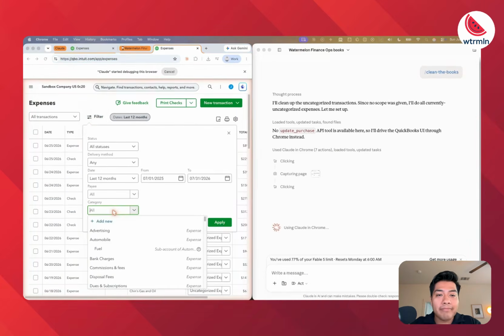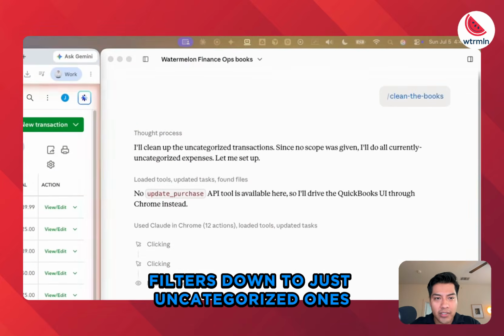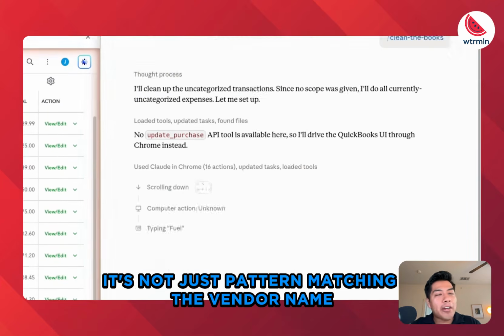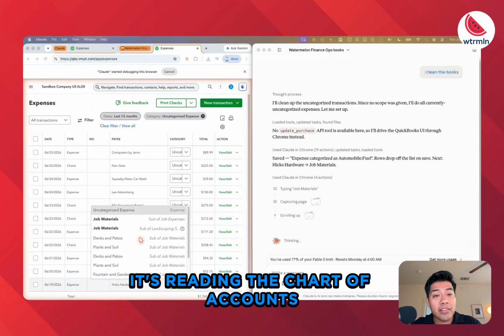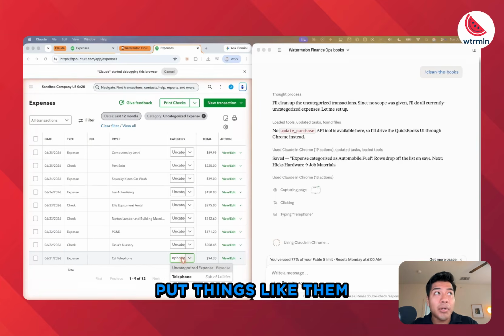And it's off. It finds the expense list, filters down to just uncategorized ones. There's 12 in there, and it starts working. It's not just pattern matching the vendor name, it's reading a chart of accounts that already exists in my files and putting things where I've already put things like them.